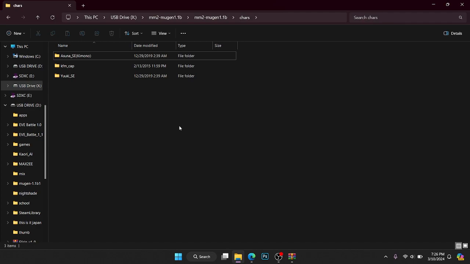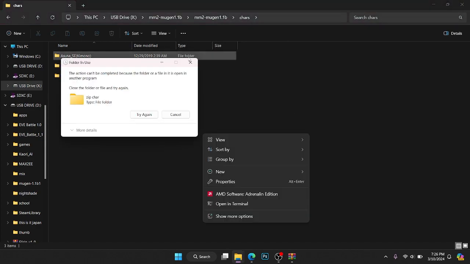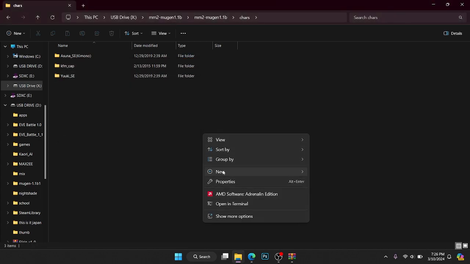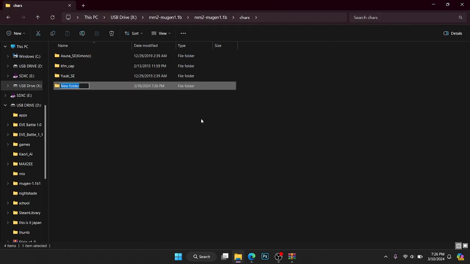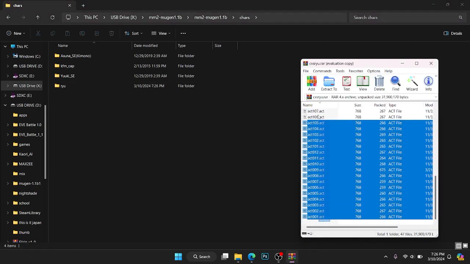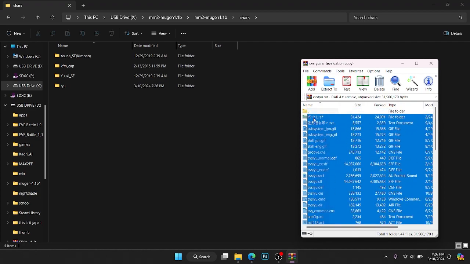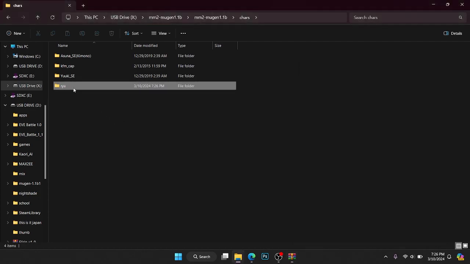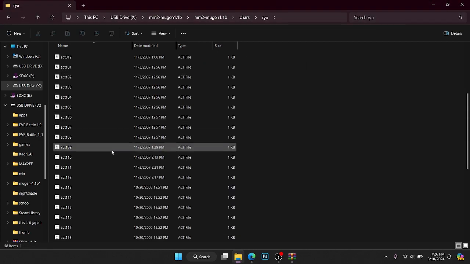Sometimes it does it. If it doesn't, just make a folder for Ryu or whatever character you're doing. I pressed the wrong thing, so I'm just going to make a folder. We're going to call it Ryu, and we're going to take everything in here and put it in that Ryu folder. And as you can see, everything's moved.